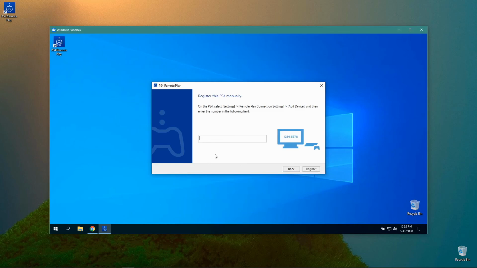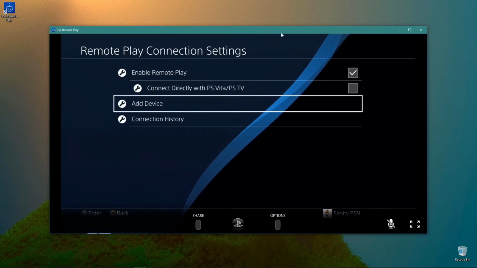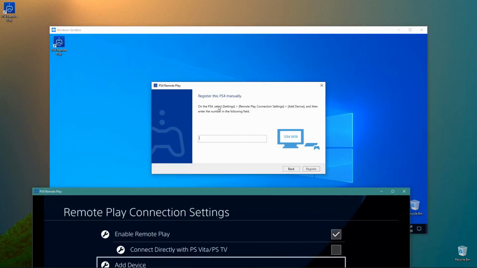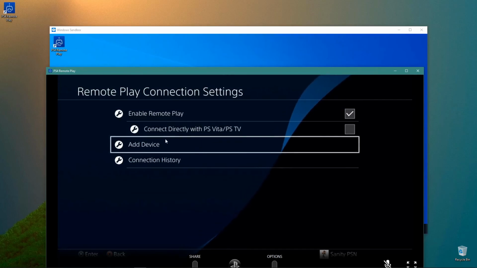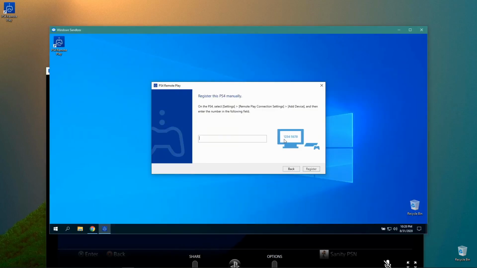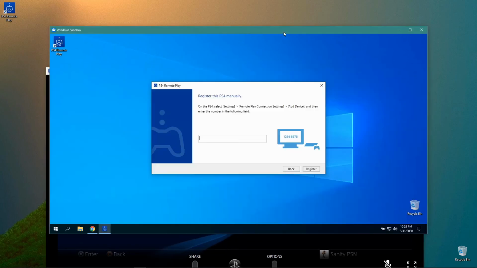Now, as I mentioned before, for whatever reason this doesn't find your connection, what you can do is click on register manually and then click add device on your PlayStation. This will then display you an 8-digit code over here on your PlayStation that you can enter in over here to register your PlayStation.